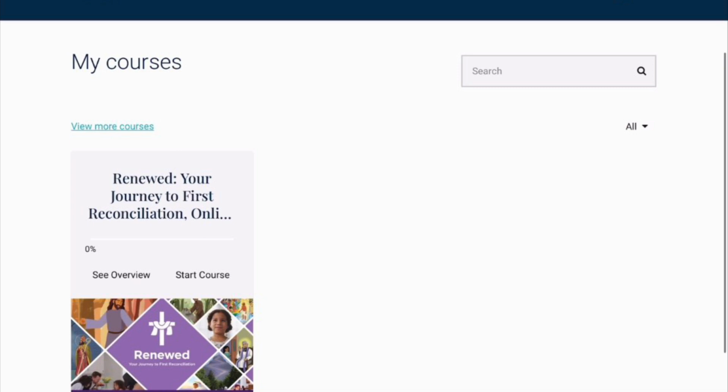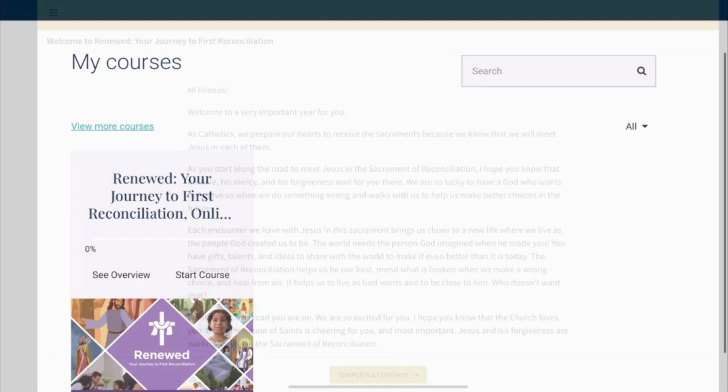Alright, so once you're logged in, you'll see your course pop up. In this case, we got Renewed Your Journey to First Reconciliation, and you'll see it says See Overview or Start Course. Yours might say Start Course if this is the first time you're logging in, or it might say Resume Course if this is your second time logging in. But either way, that Start Course, Resume Course, that's the button you're going to want to tap, click, or whatever device you may be using for it, and that will get you into the course itself.